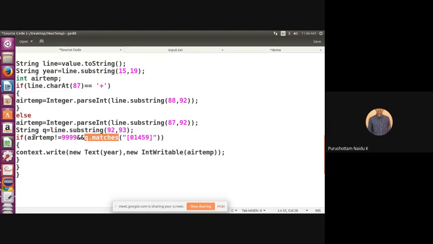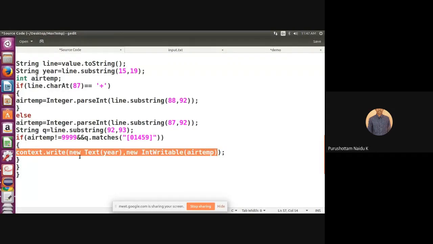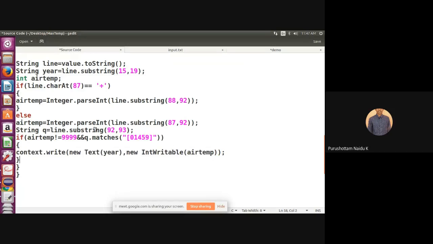Now if it is a valid record, we have to emit the output. How to emit the output? context.write. The output of the mapper must be object types, keyword types must be object types. That's why the year, which is a string type, is converted into Text type as new Text of year. Again, airTemp is integer type, so we convert it into Text type as new IntWritable of airTemp. Now this is the output of the mapper. Clear? So what is the output of the mapper? Year and temperature.